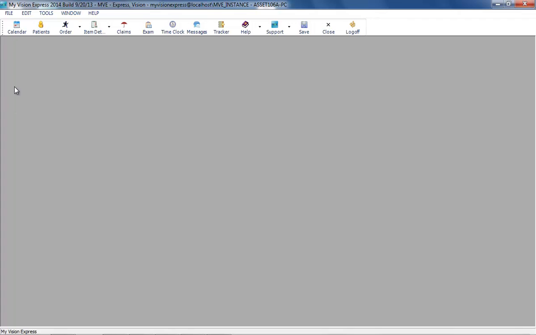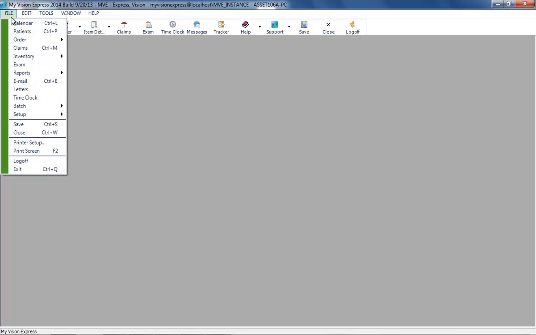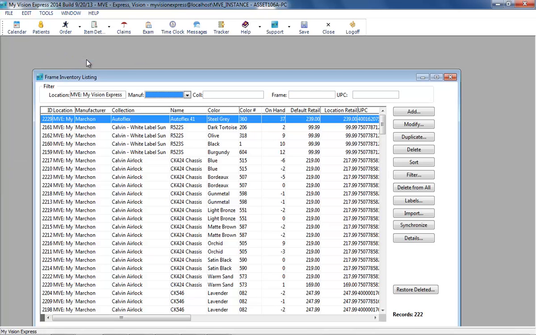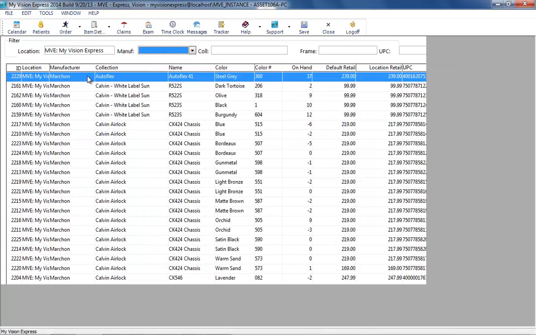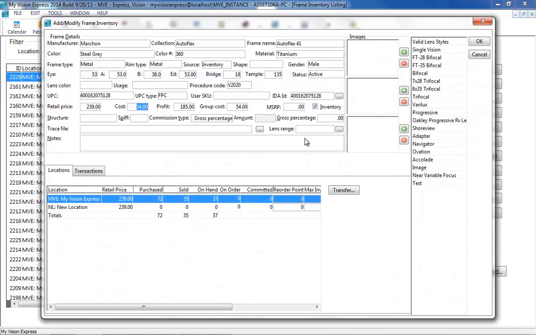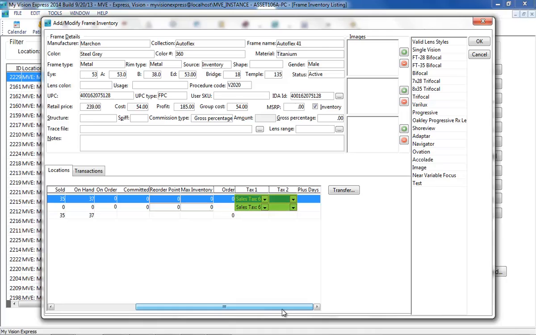Individual tax rates can be defined for specific records from File, Inventory, Frames. Select the desired record and click on the Modify button. Enter the desired tax rate as Tax 1 or Tax 2 from the Location Details grid.